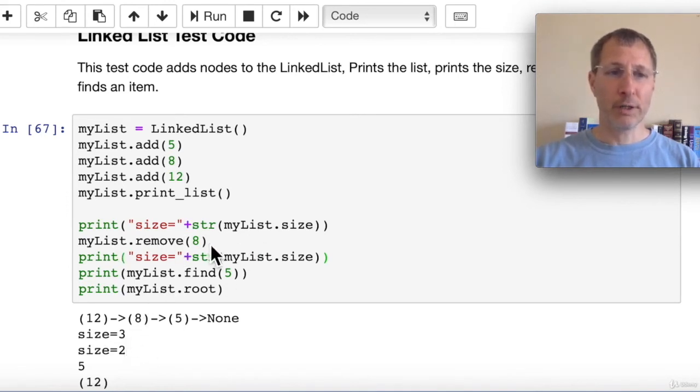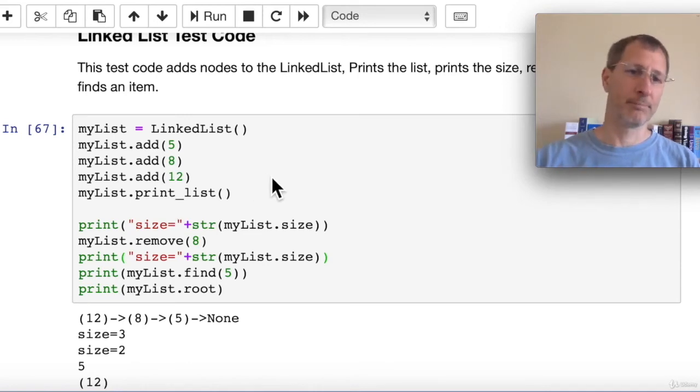We remove one item, the 8. Then you can see the size is equal to 2. And you can also find the 5. When we find the 5, it actually returns a 5, and we can print that out. And we can also print out the root, which is 12. That's the last item we added, so that's at the front of the list. So that's how the linked list works.